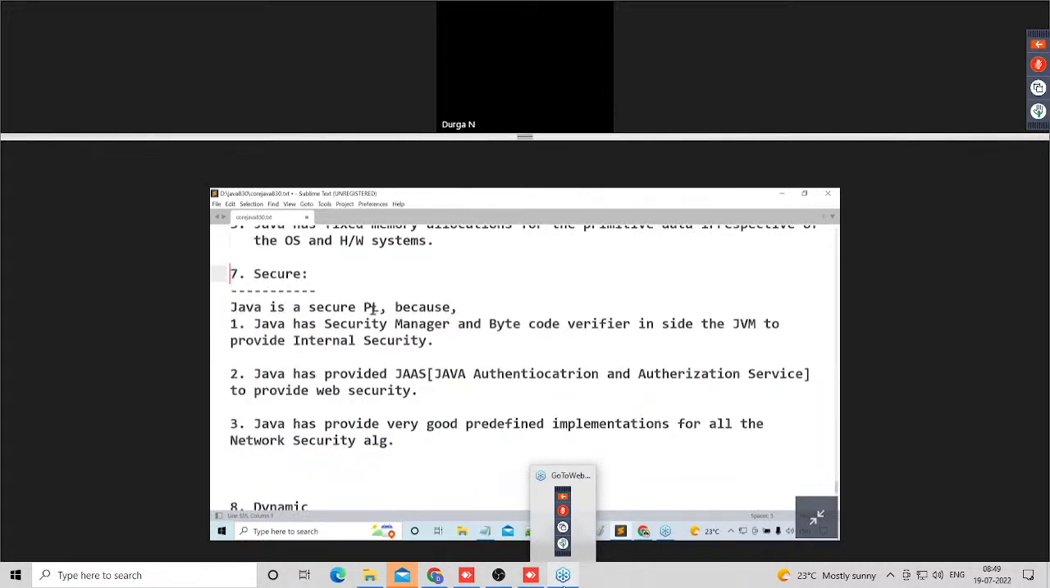Secure programming language. Java is a secure programming language. How can you say Java is a secure programming language? Java is very good at internal security. Why? Because Java has two components inside the JVM: the bytecode verifier and what is the next one you know? The security manager. Because of these two components, Java is very good at security.